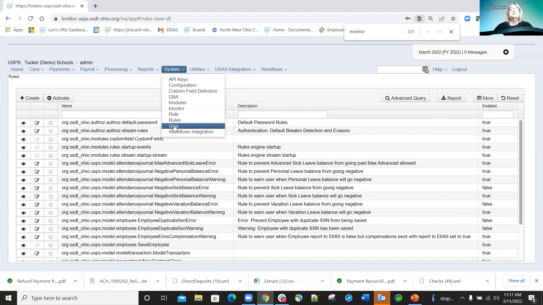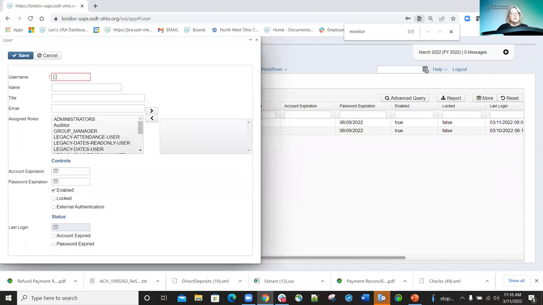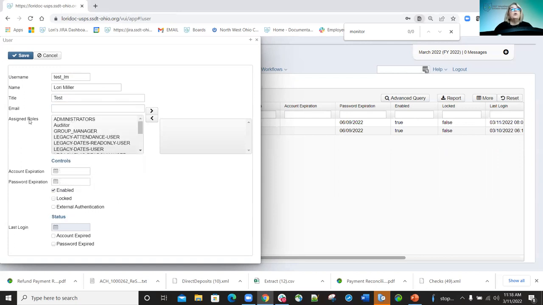The next option is the system user. And the users are basically the employees that are assigned to use the system with the certain roles that they're granted. So to create a new user, you just click create, type in a username, put in the person's name. And then if you want to put their title, do that, and their email address. And then what permissions are you granting that employee? What access, what roles are they allowed to have? And then are you going to set an expiration date when their account expires? We'll set this, we won't set that. But when the password expires, maybe you want to set that for 3 months in June.